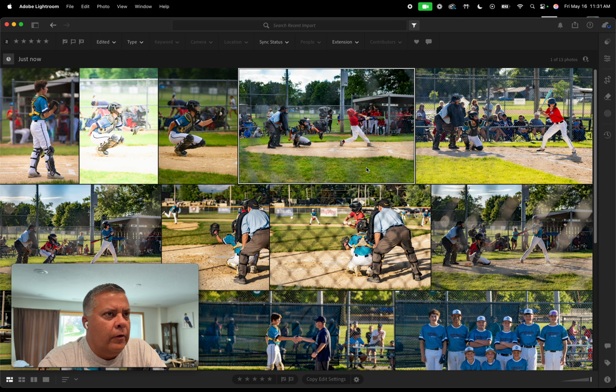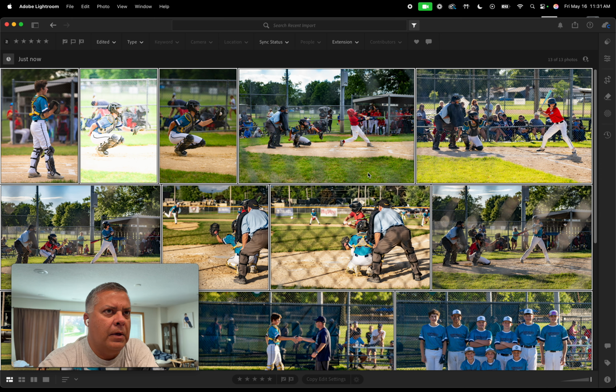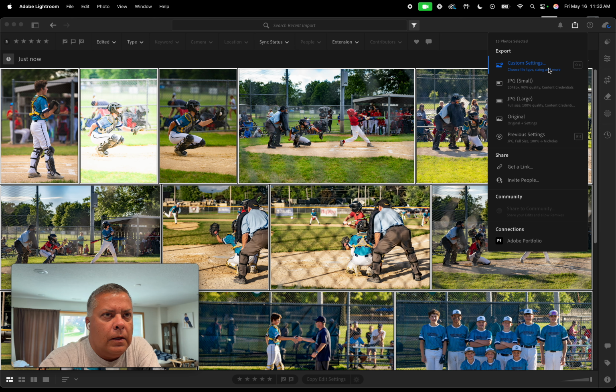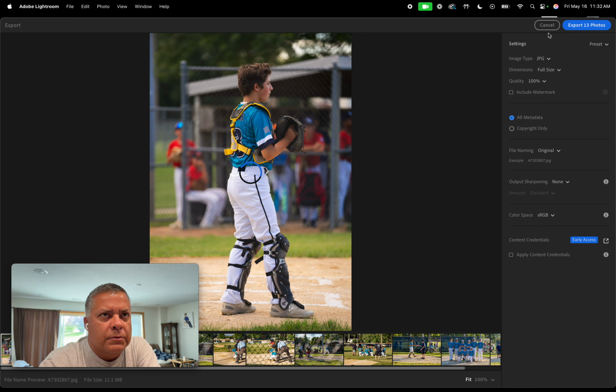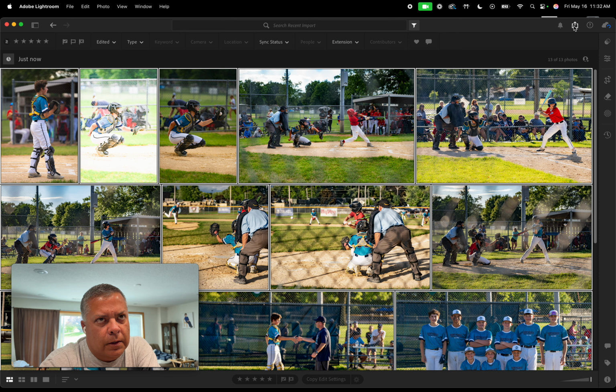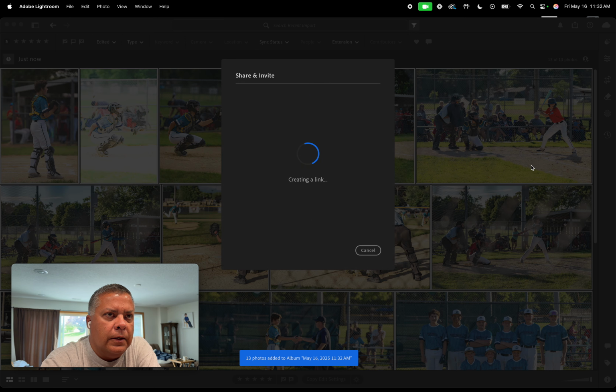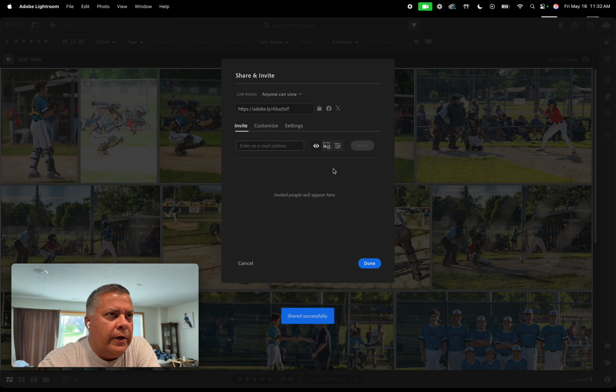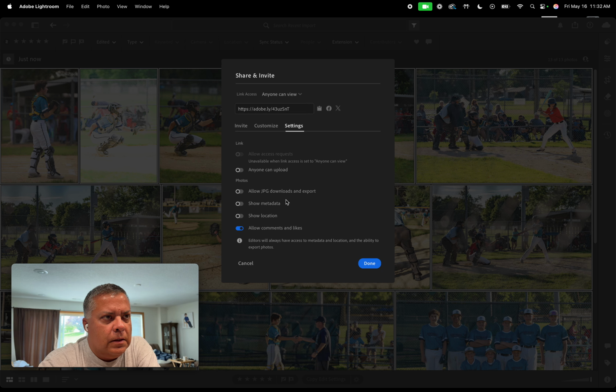So let's say I have all of these. I'm going to do Command A here, select all 13 photos, and I'm going to come up here to the share button at the top right. And I always go to custom. Well, actually, I don't need to go to custom settings for this. So what I'm going to do is go back here, hit the share button again, and come down to get a link. So once that's created, now I can come to my settings and set this particular toggle to allow JPEG downloads and export. And then literally I copy the link that I'm going to send out to the client.